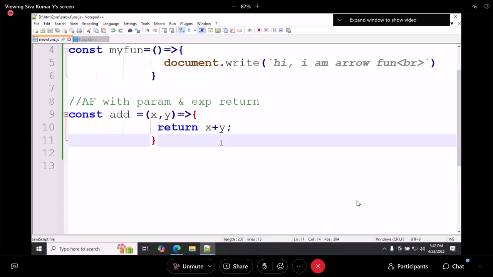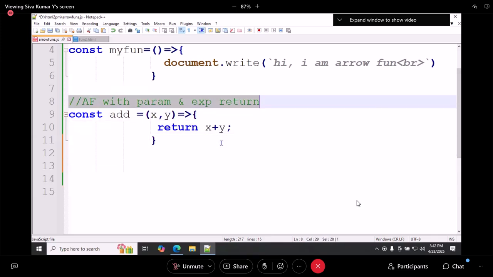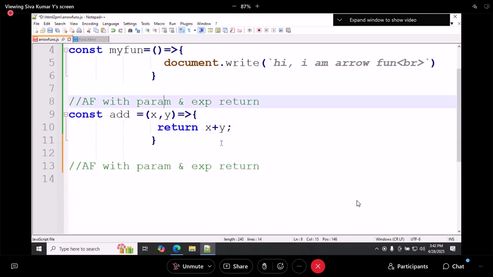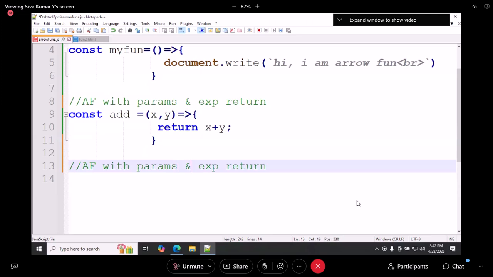Next, the third function: arrow function with parameters, but with an implicit return statement. What is the meaning of implicit return? I'm not writing any return statement, but my function returns the value. Without a return statement, we are returning the value. It's possible with an arrow function. A function expression cannot do this, which is why I didn't explain it in the last example, but arrows support it.